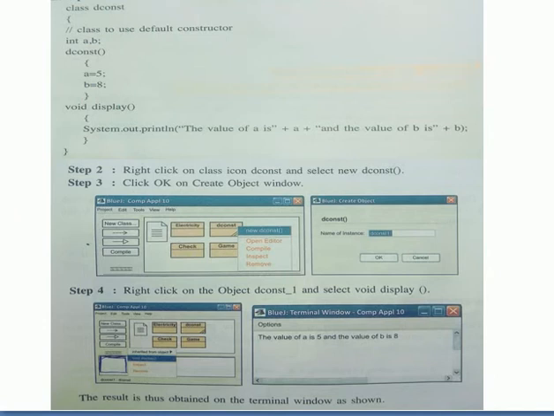Now let us learn one more new concept, that is constructors in Java. Let us see what a constructor is, how it works, and what its features are. See, the class name is dconst, with int a, b, the instance variables a and b. Dconst has the same name as the class name, if you notice. So if a function has the same name as the class name, that is known as a constructor.